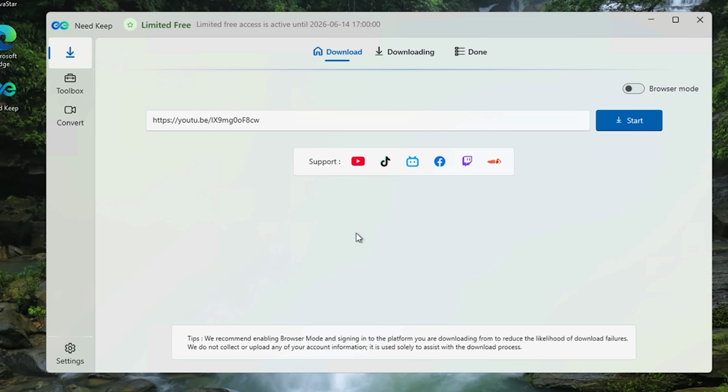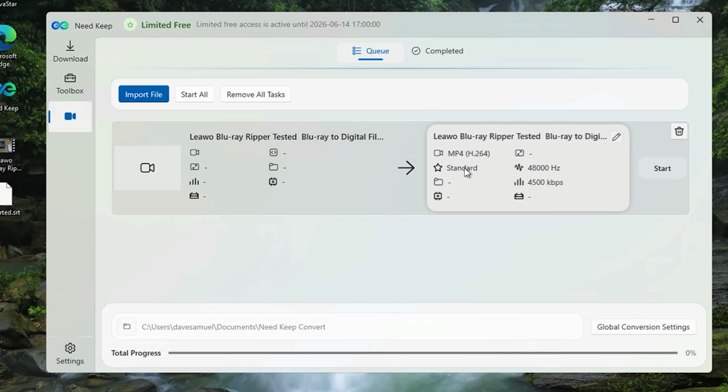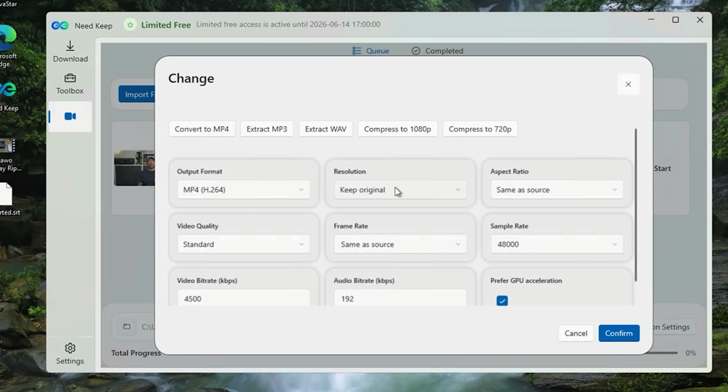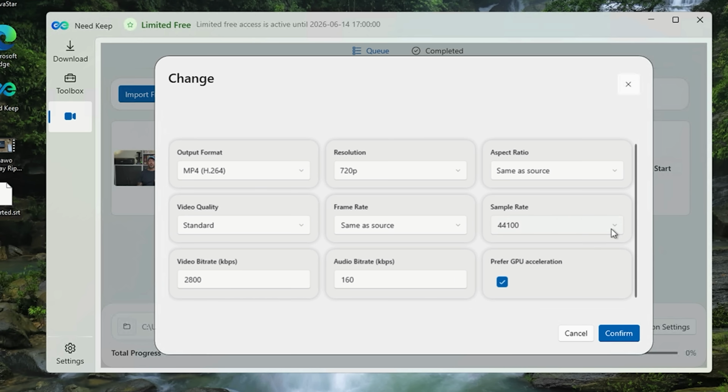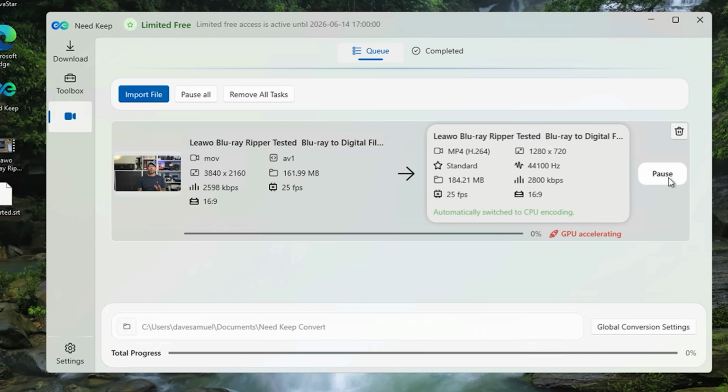Now, NeedKeep is built around two main workflows, convert mode and save mode. Now, convert mode is probably the main one that everyone will use the most, right? You drag in your media files, you choose the format you want, adjust the settings if needed, and export it. So if you've got an MOV file that needs to be an MP4 or a video where you need only the audio as an MP3 or a WAV, that's the sort of job that this tool is built for.